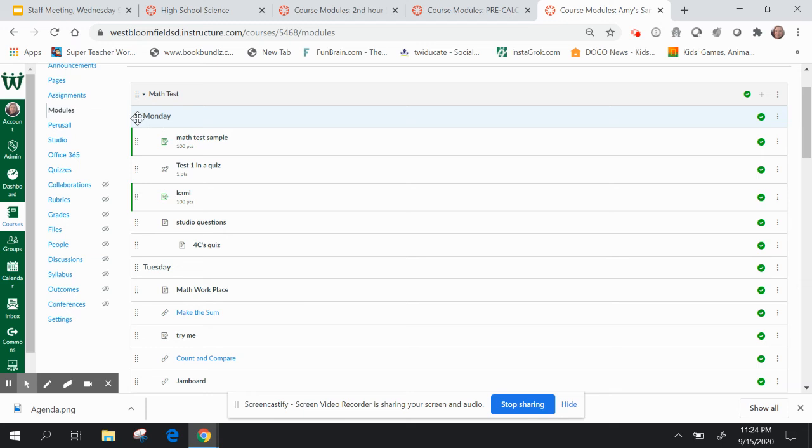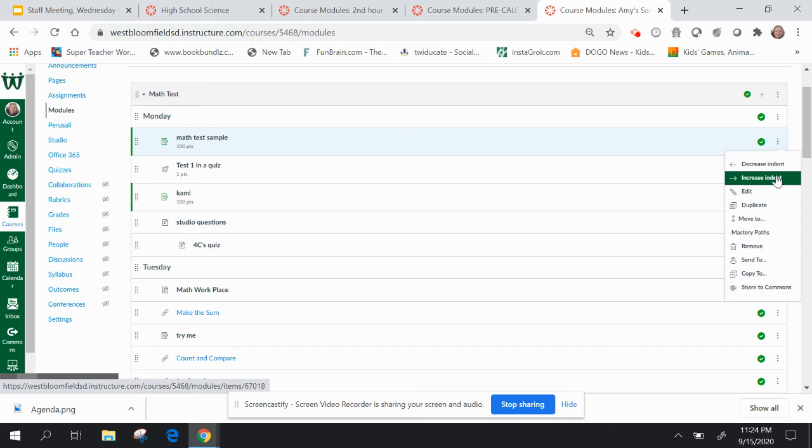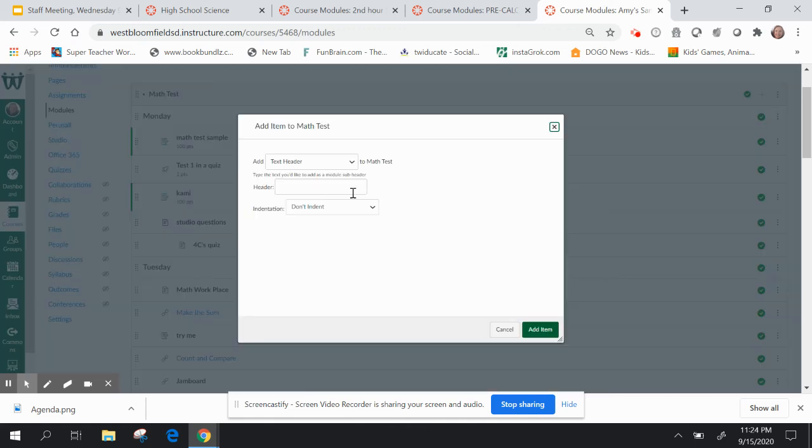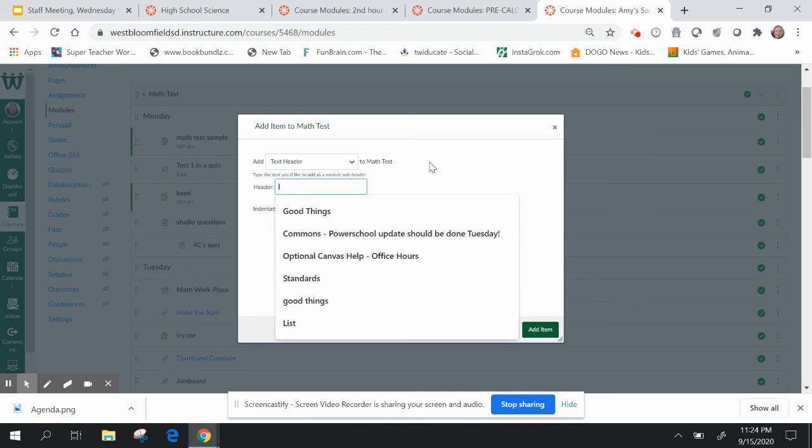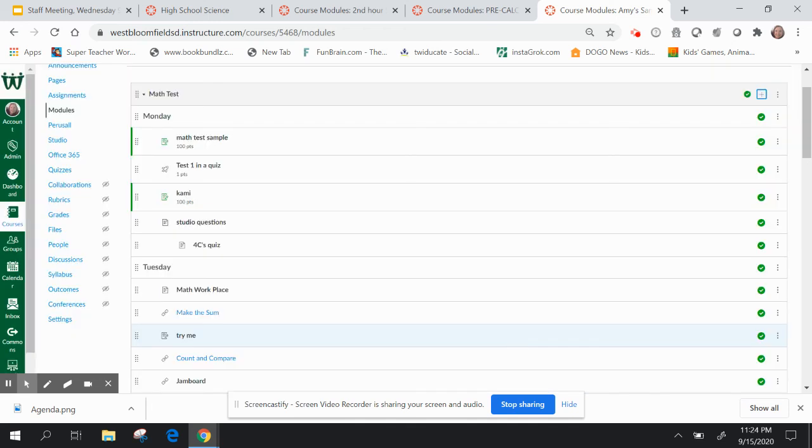So you can tell that this is a heading and it helps you stay organized. We have Monday, Tuesday, and then we just added a little indent to organize it even more. To make that, to increase indent, you'd go right here to the right. And if you wanted to make a heading, you'd go to plus. And right here, the drop-down menu, text header, and you would name it whatever you wanted. And you'd add it to your module.